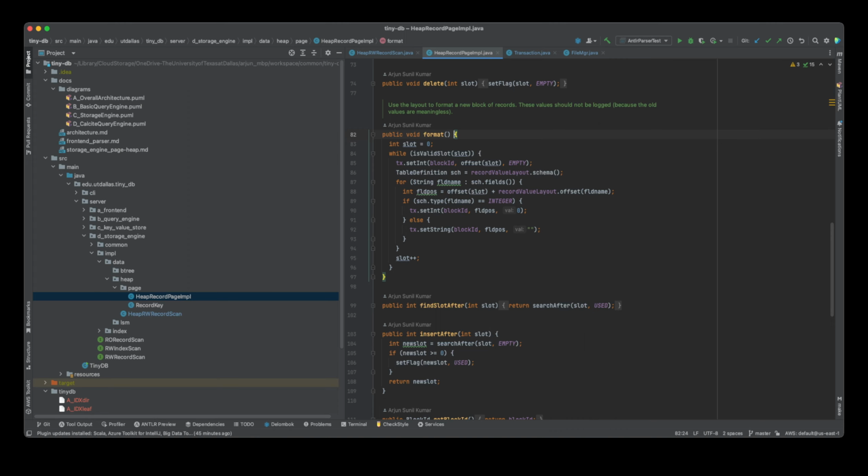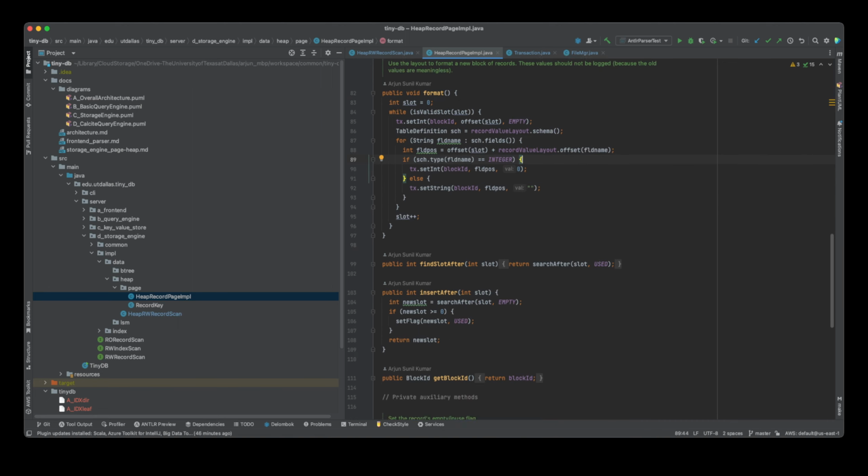So on a high level, what you're doing is you check whether the slot in the new block is valid or not. You start with the first slot or zeroth index, and then you mark the first item as empty, and then you go to all the fields. You check whether the previous field value was an integer. If it was an integer, you mark it as 0, and if it was a string, you remove the string value. So on a high level, it's just doing formatting similar to the one that we do in the disk.